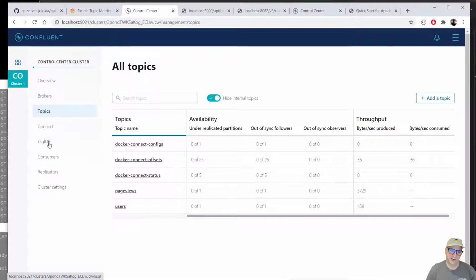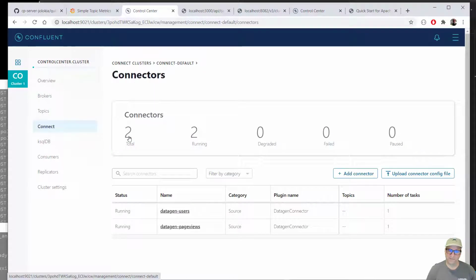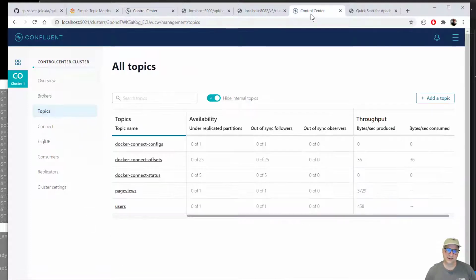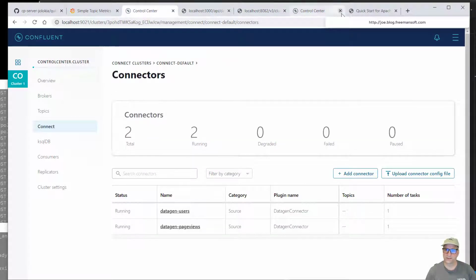And then if you look at connect, and we go into the default connect setup, we can see we have the data gen. So they've got this weird thing where they have connect, and connect lets you connect inputs into Kafka, and one of them is a fake data generator, and that's what we're going to use. If we were to go, that's actually the same app. Why do I have it in here twice? Let's get rid of one, so we're good.